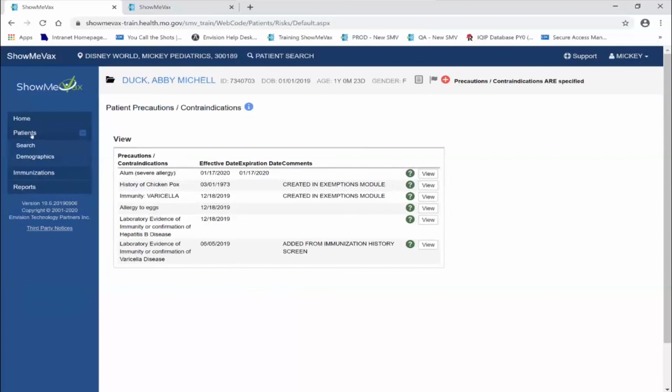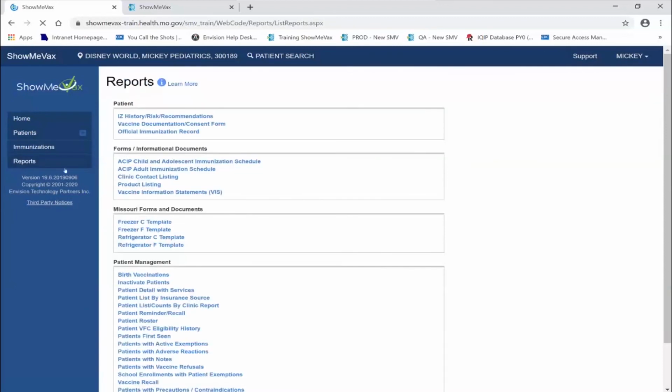And we will just go back to patients. There are some reports. You can print the immunization record this way as well, but if you do it this way, you will have to search for a client if you don't do it when you're in a client's record.